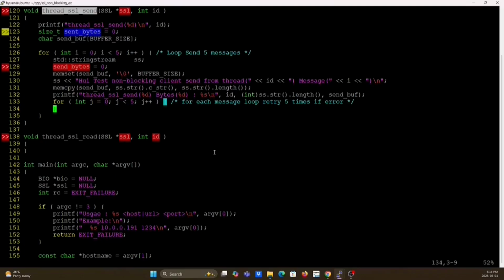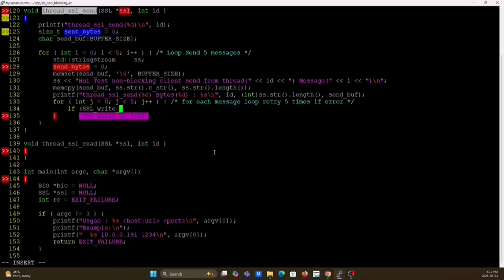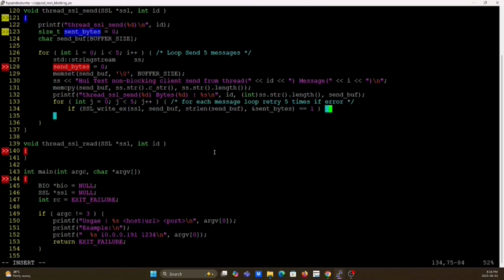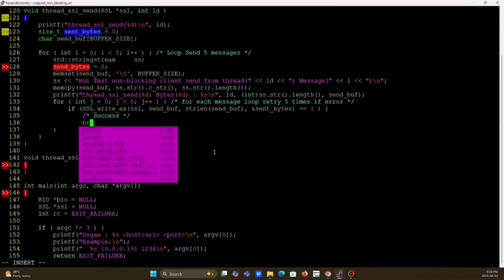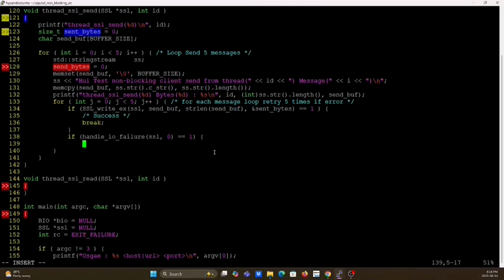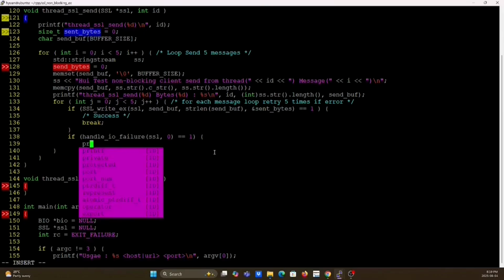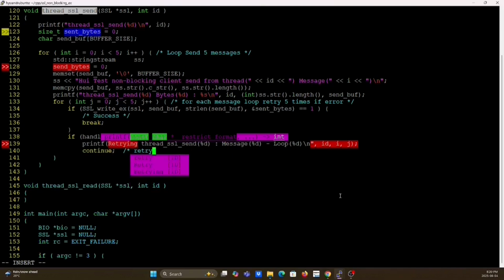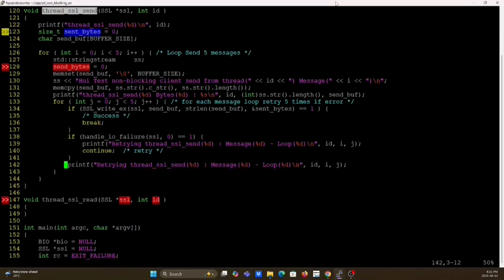For each sending message, we're going to check the error. First parameter is SSL. Second parameter is send buffer, message length, actual bytes sent. If return code equal 1, it means a success. Otherwise, check the error. Return code equal 1, it's retriable. Print out message. Otherwise, print a message. Failed of sending message.